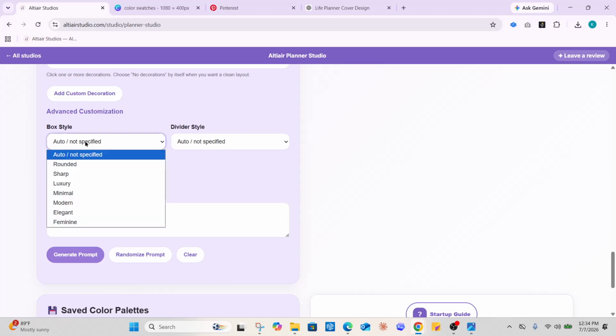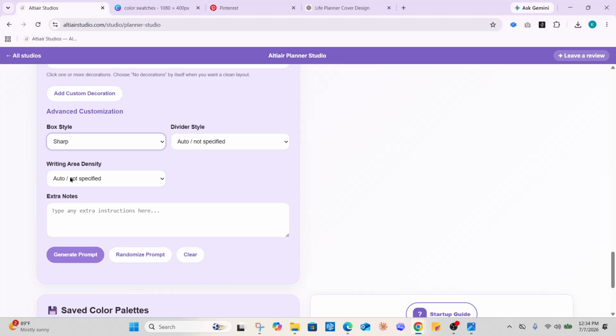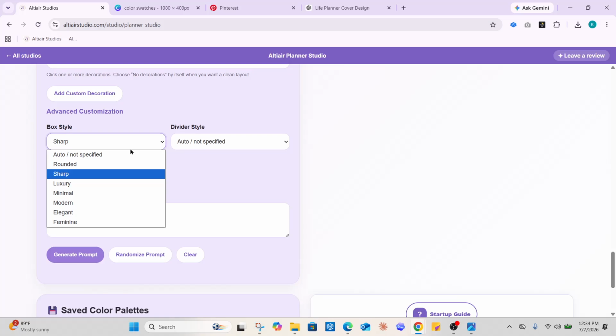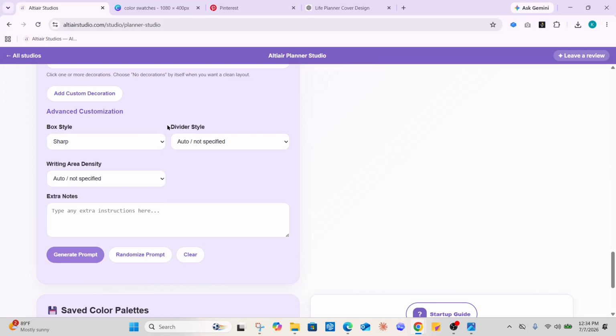For the box style, I'm going to do sharp because this is for a monthly layout. Now, if you are doing something where it's not for a monthly layout, it doesn't have lines, you can just put it under auto or not specified, and it will automatically go like that. It won't do anything weird with that.